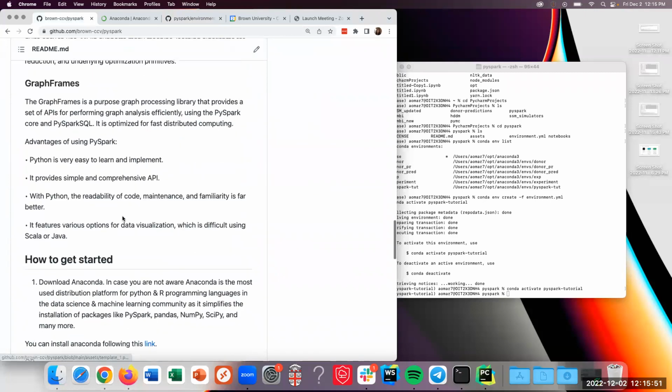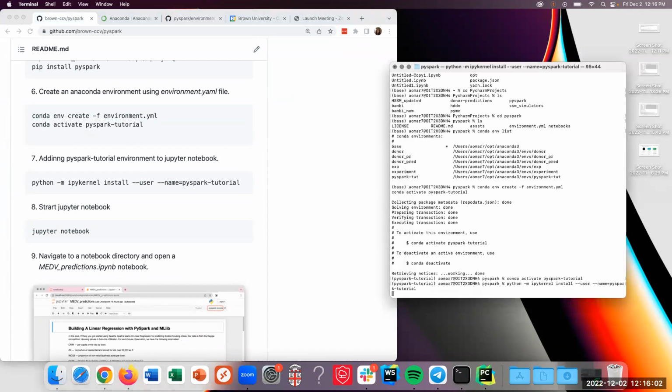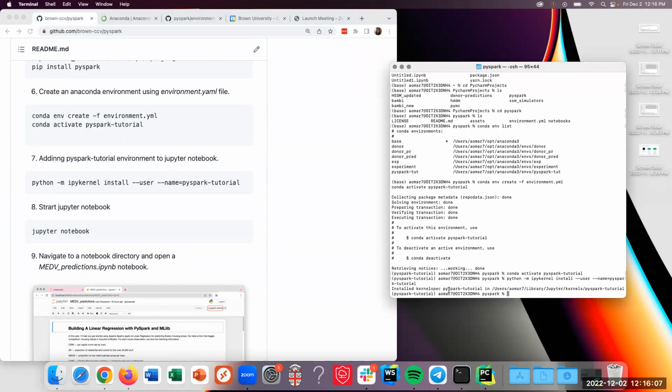In order to add the environment into your Jupyter Notebook, you need to copy this line. Okay, so you see installed kernel. So this environment should appear in your Jupyter Notebook when you're running. Once it's there, we can run a Jupyter Notebook.